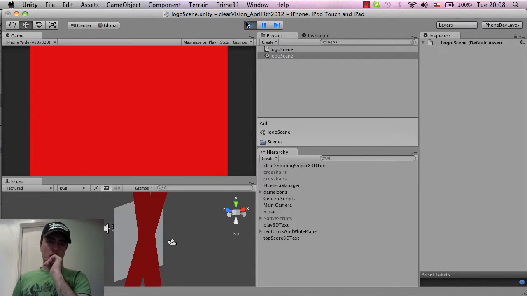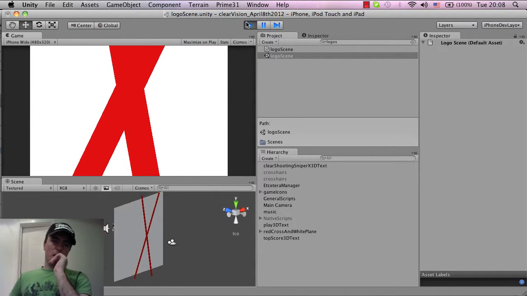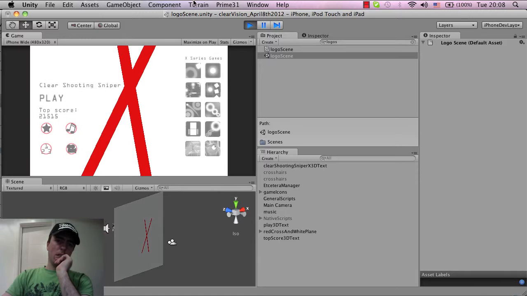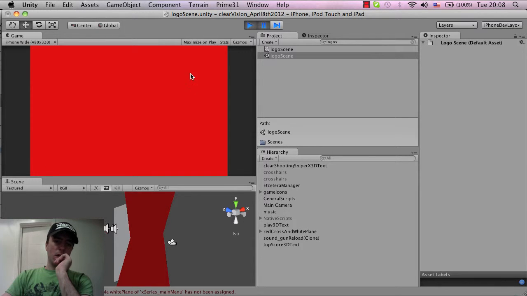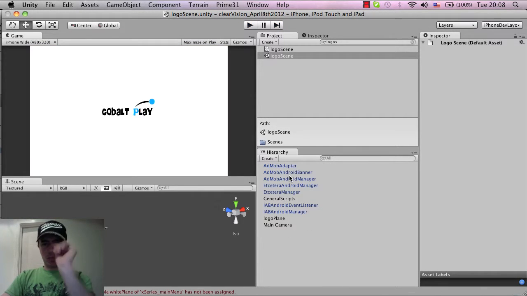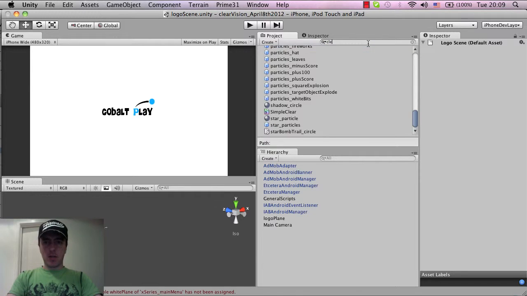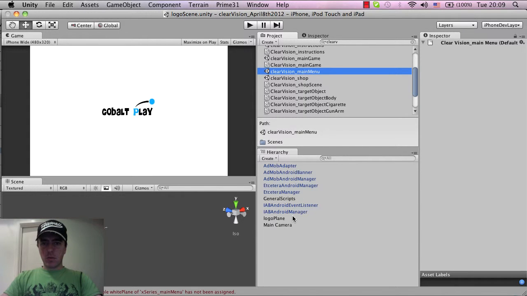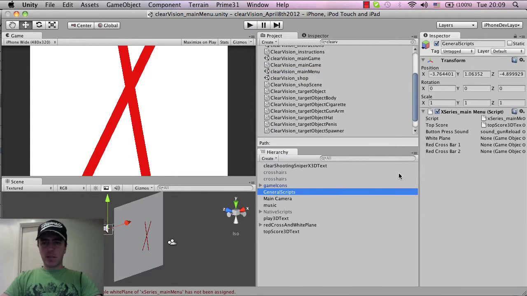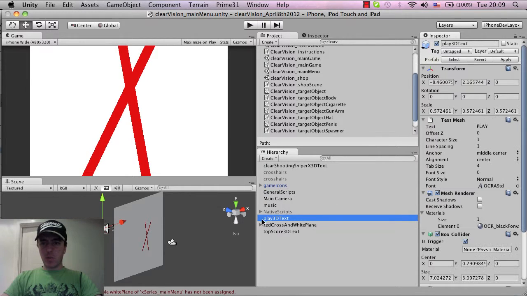Okay, that's fine. Yeah, that works fine. Play. Oh, I've not assigned the references, of course, yeah, silly. Sorry, I always forget to do this. Clear. Main menu. What we've got to do is drag the references in, because we said that we want the white plane and the red crosses, but we didn't set it. So, oh crap.